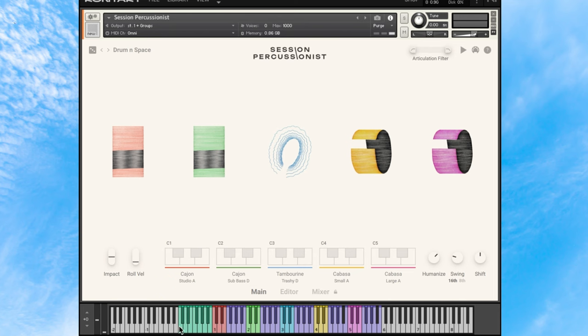The first 5 keys are the loops that can be triggered. So the first 5 keys of an octave. So we have C0, C1, C2, C3, C4, C5. The first 5 keys there are triggering the loops. So we'll start with the red options here.